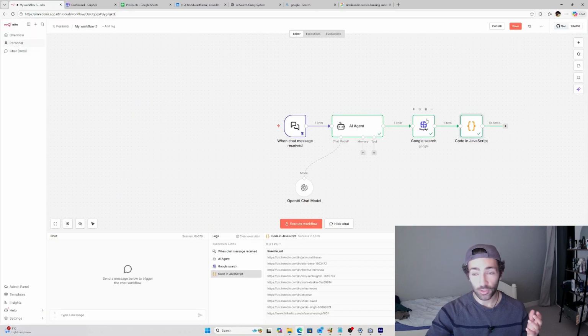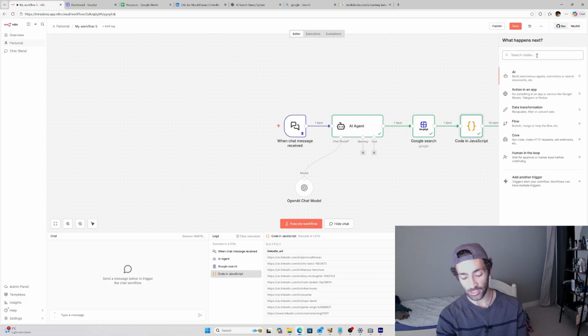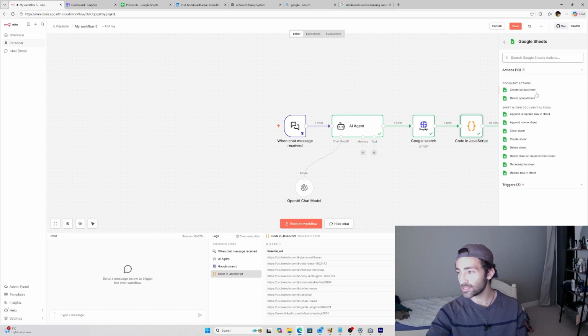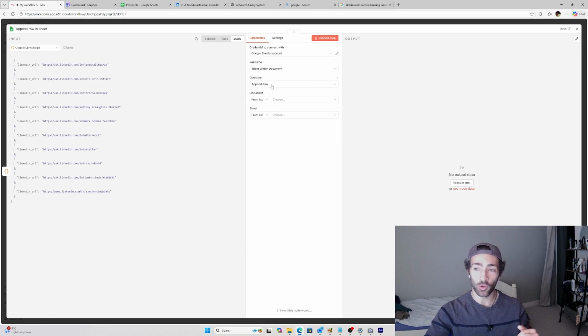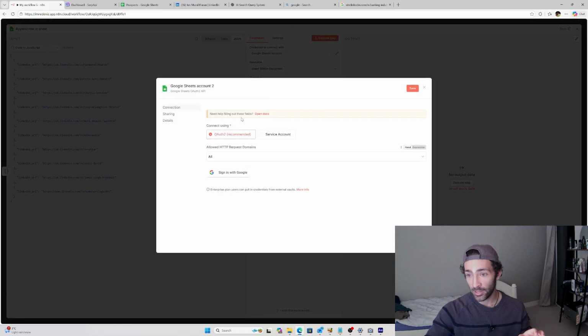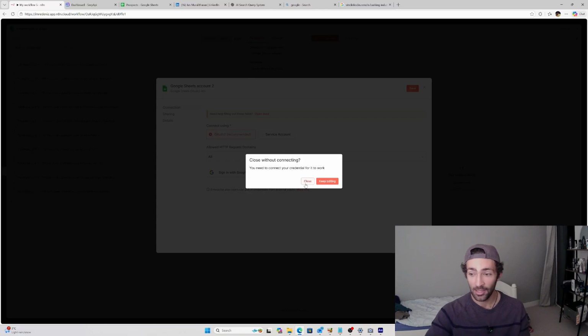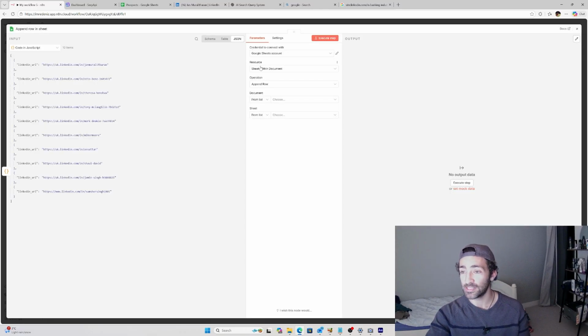And the last thing to do, of course, is to take these URLs and put them in our Google Sheets. So let's go to Google Sheets, and we want to choose append row in sheet because we're going to add it on every time the workflow runs. And again, if you haven't created your Google account or your credentials set up, make sure you do that. Follow the documents here, and there's a really good video that you can watch through that link, which will help with your setup.